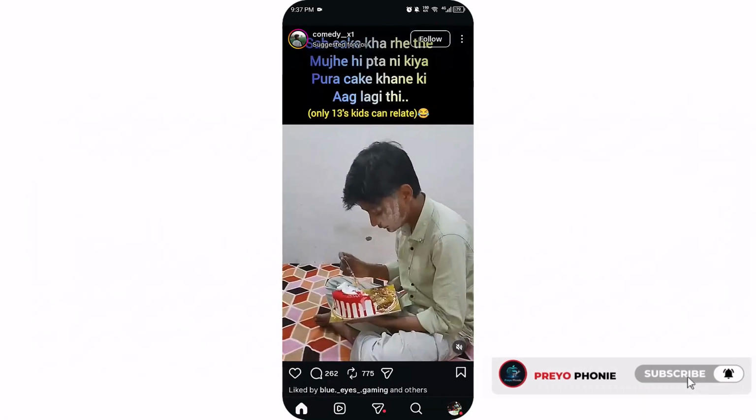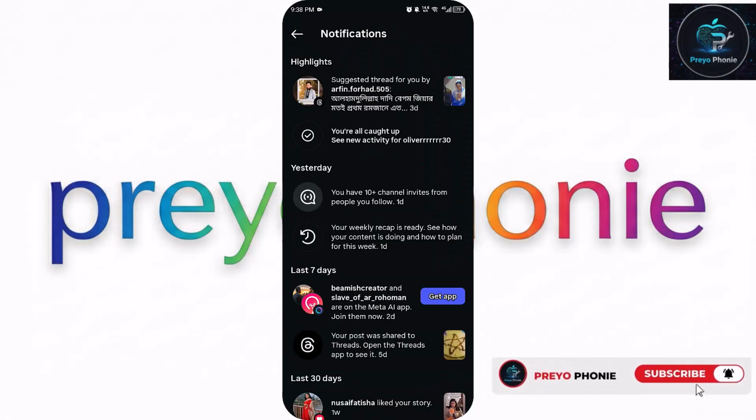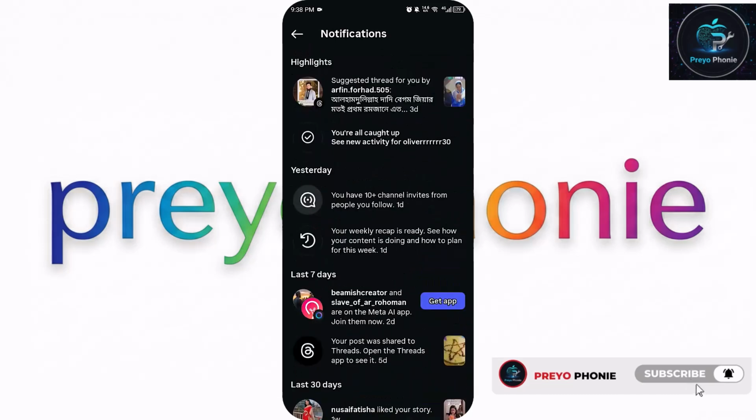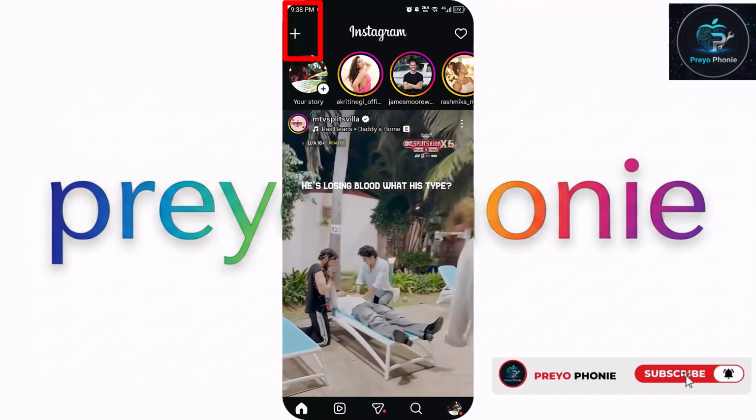Step 9. Tap the heart icon to open your notifications. Here you can see likes, comments, and new followers. Instagram also shows activity related to your posts. Checking notifications keeps you updated and engaged.